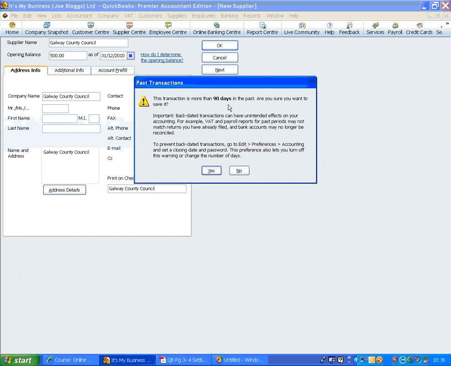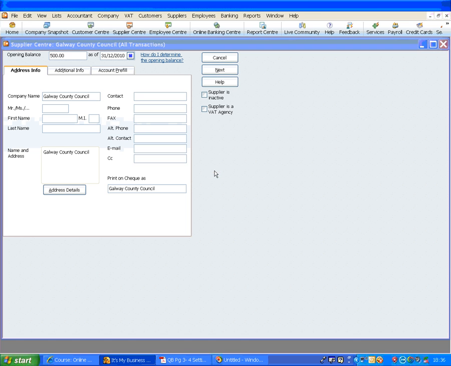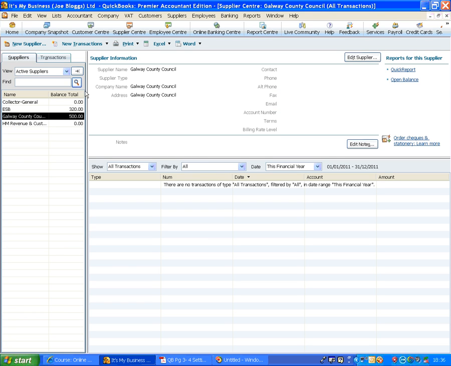Again it is prompting us to inform us that this transaction is more than 90 days in the past. This is handy if the date actually has been put in wrong. In this case we know it is right. Just click on Yes. And now we can see we have two suppliers here, ESB and Galway County Council.